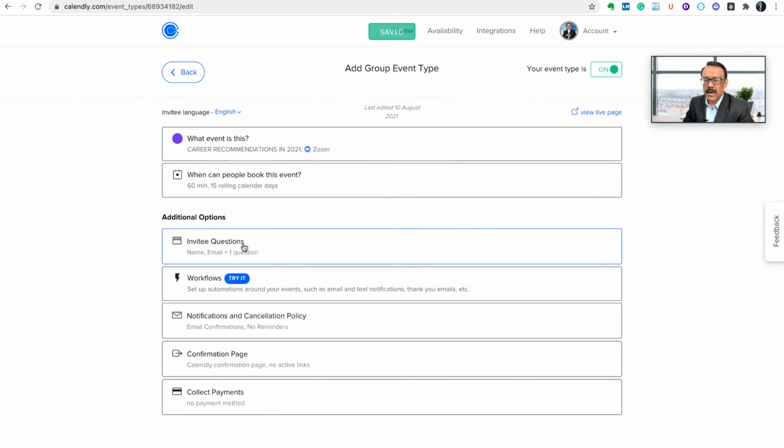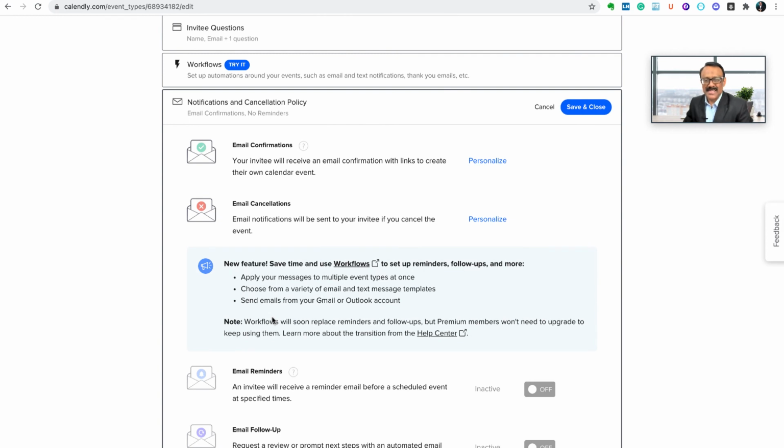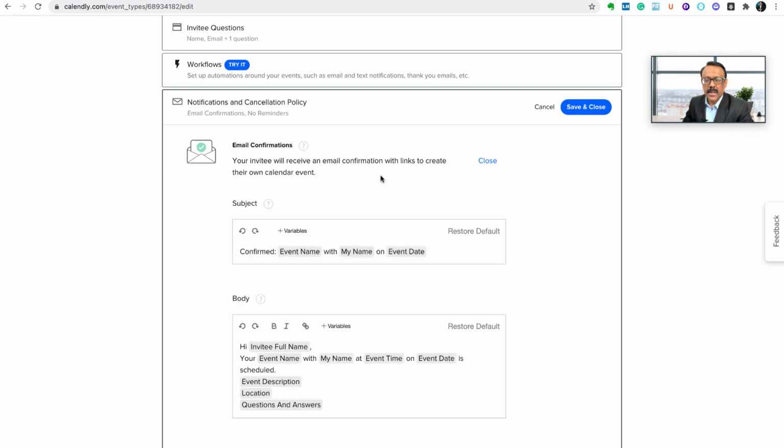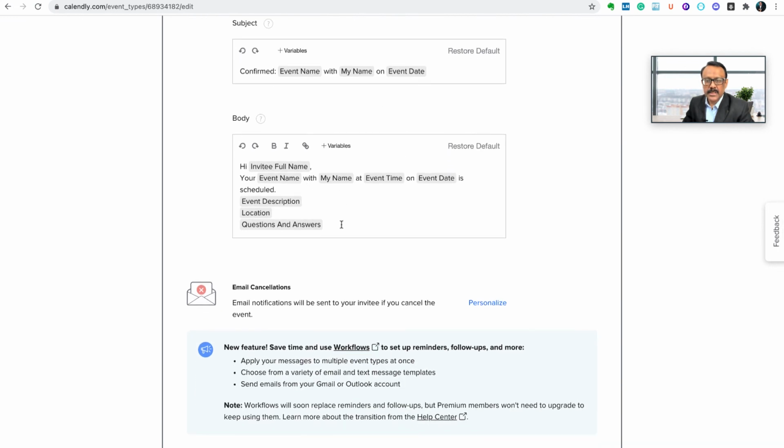So once we have completed the invite questions, the next most important thing is the notification. Do not touch this workflow, just leave it alone. So we go to notification and here is where we are going to customize the emails. Now we need to send out an immediate email confirmation. So here's where we're going to personalize this email and it's all done for you. So we don't do anything other than just here. What we're going to do is click enter.